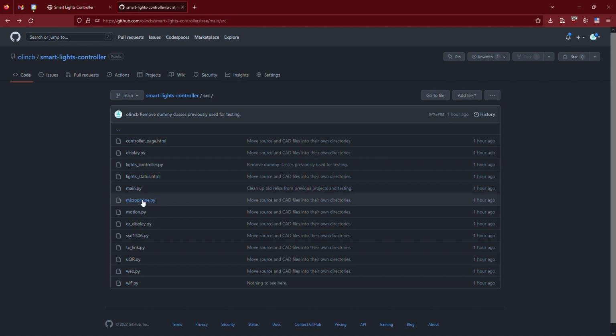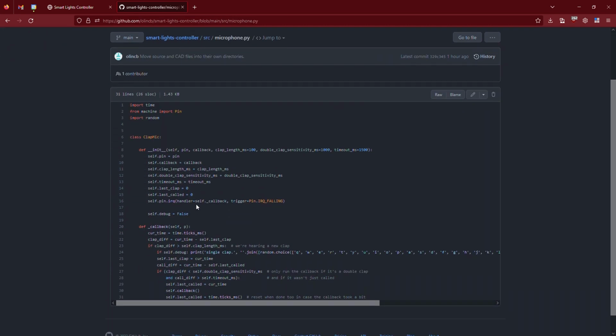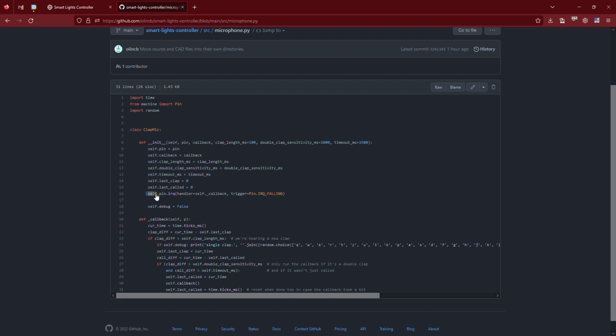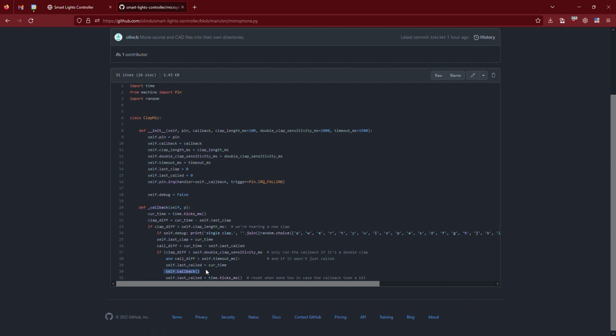Next, let's check out the mic class. This works by registering an interrupt handler, which calls this callback when its sensor detects noise. It calls its own callback, but only after making sure there are two distinct claps.